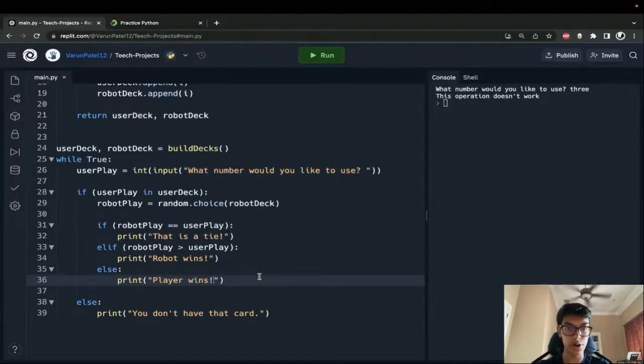So pretty straightforward, pretty simple. Both of our players make their play. We get to see who wins. What happens to their card? Well, that gets put in sort of like the throwaway pile, right? We need to remove that from their deck.